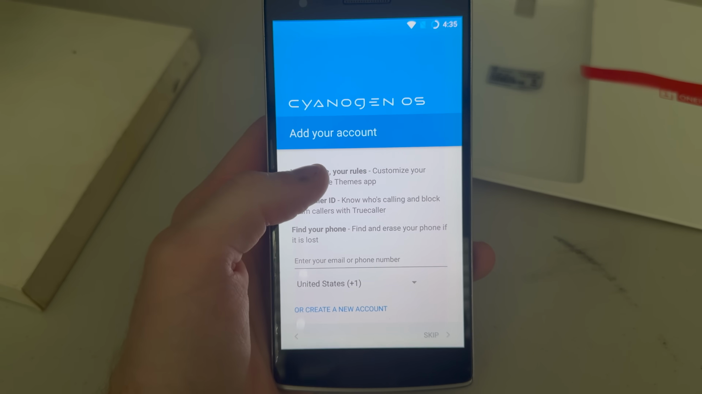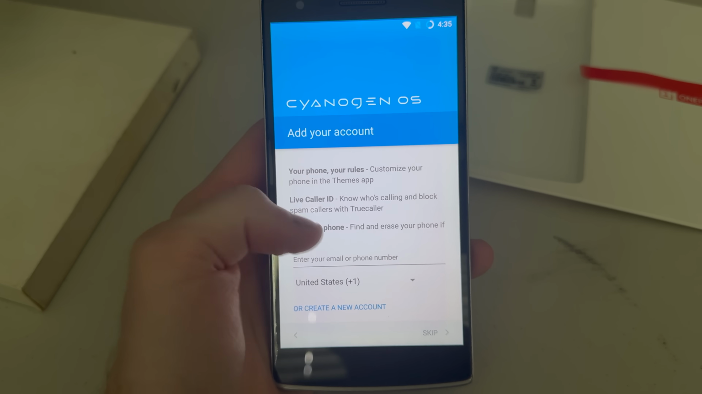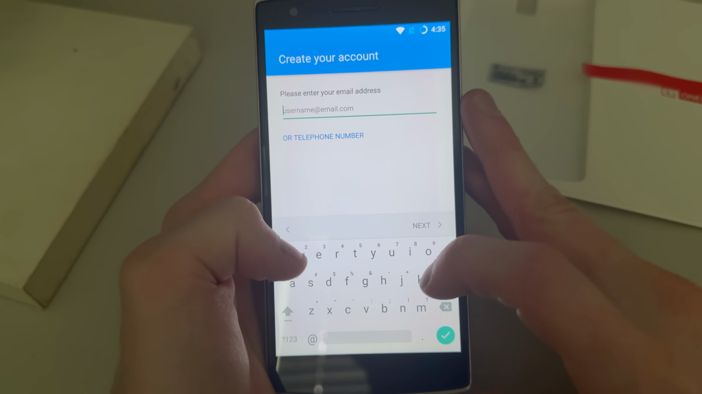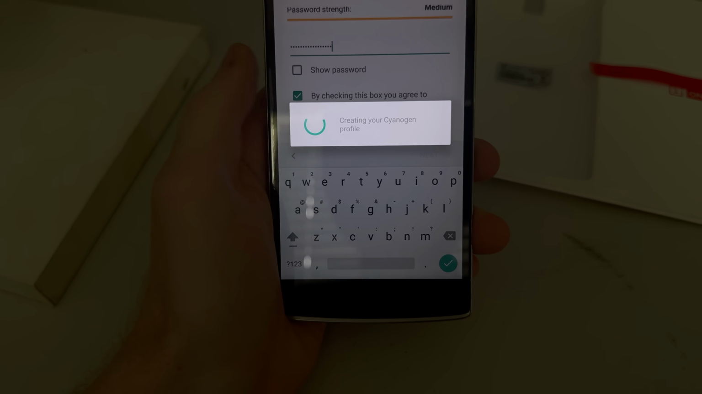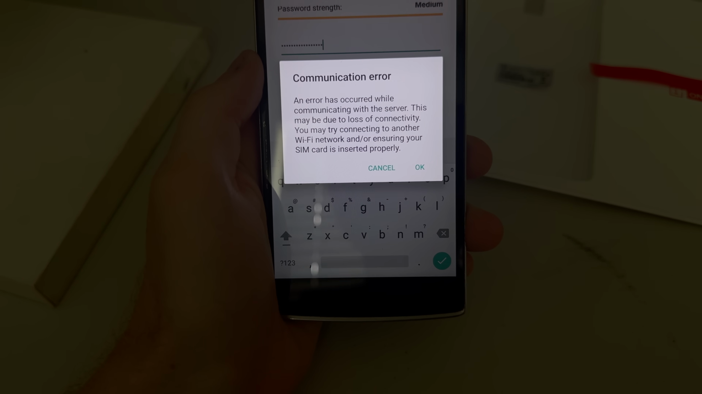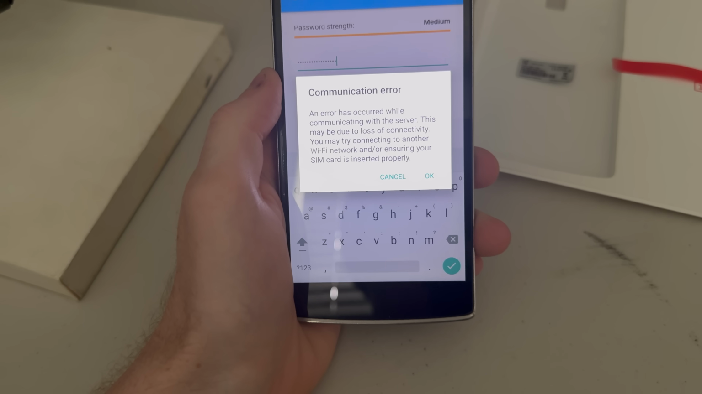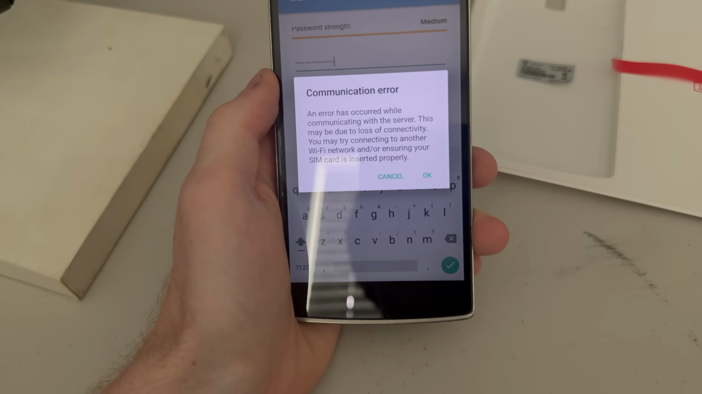CyanogenOS. Add your account. This thing had an account service. I don't think it works anymore. What the hell though? Let's try to sign up for an account. Creating your Cyanogen profile... oh, communication error. I wonder why. Now, if you don't know the backstory behind CyanogenMod, it got discontinued and it lives on with Lineage OS today, which, I mean, Lineage OS is the best custom ROM out, so it ended up well.